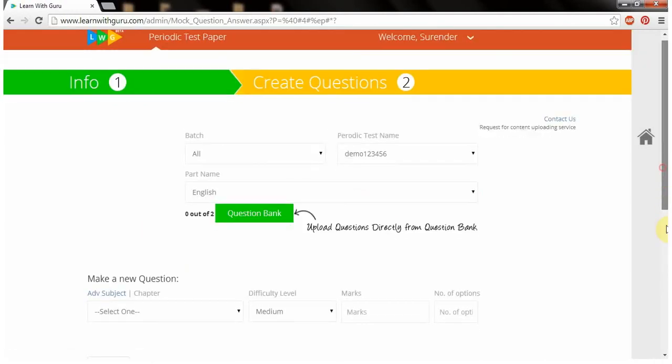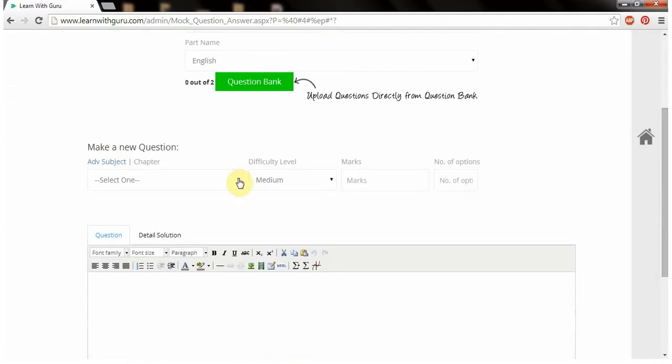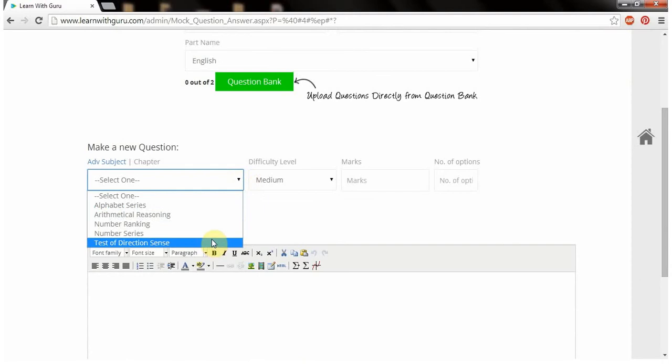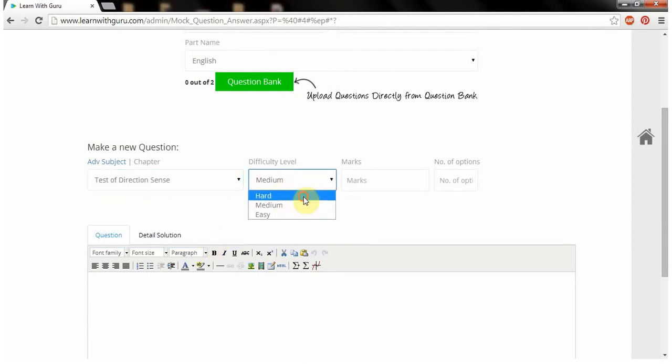Let's say English. This time, let us create a question. You take anything, test of direction sensors. These are the difficulty levels. You can name it as hard, medium or easy. Number of marks, I would like to give 4 marks. Number of options also 4, and that's it.